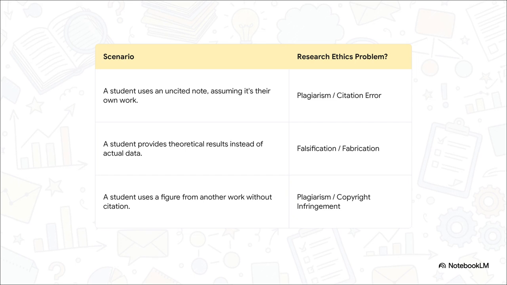So how do we get these abstract rules to actually stick? We make them real. Instead of just lecturing with definitions, use the ethical scenarios from the workbook. Get students debating them in small groups. I mean, look at that first one. A student uses an uncited note. Is that intentional plagiarism, or is it an honest citation mistake?